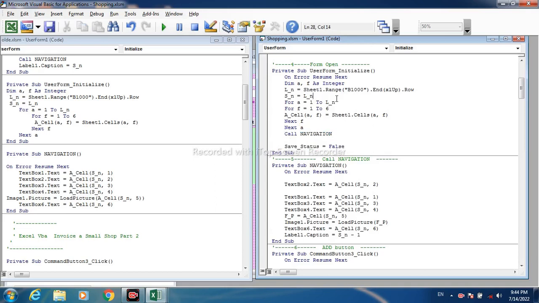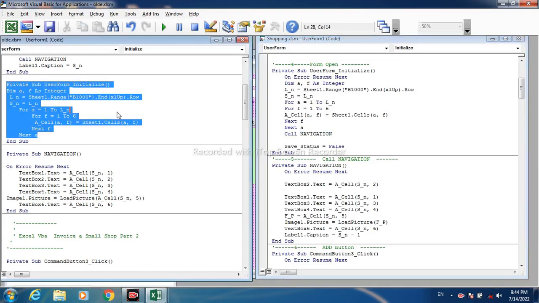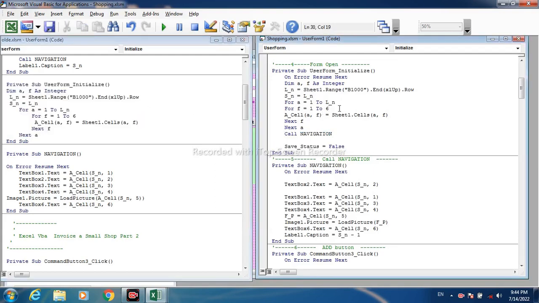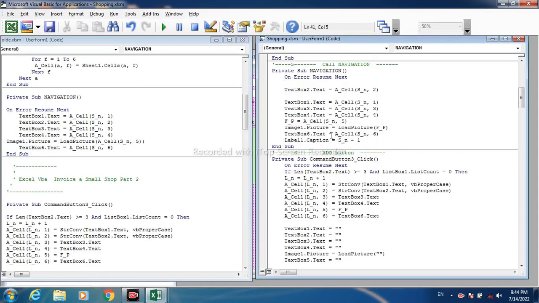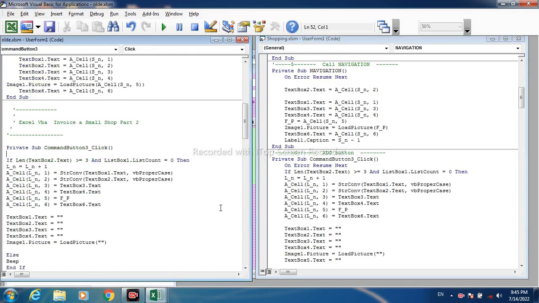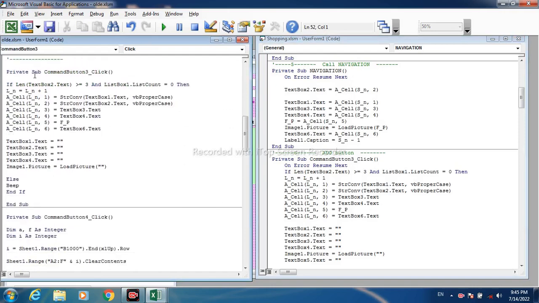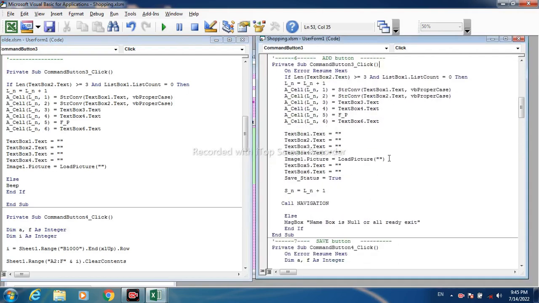Change this, please screenshot and this code change. Put this code in the new form, navigation. This is new. This delete and put this code, screenshot. Private Sub command button 3. Command button 2. This delete, this put code, screenshot and this message come.